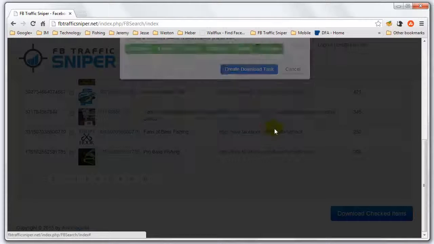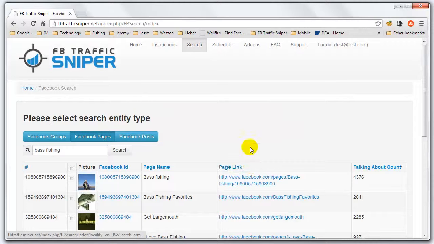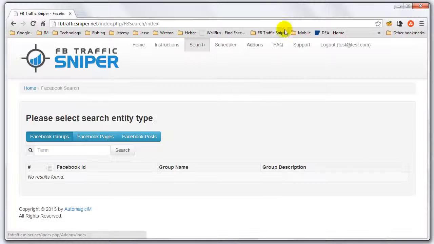So we're going to go ahead and create this download task, add it to the scheduler, and again, we can go in here and check out our scheduler. And it's currently being processed. It's a lot of numbers there, guys, so it might take just a minute to process that. And since we have the scheduler, we can go and search for something else at the same time. It's only going to take a minute maybe.